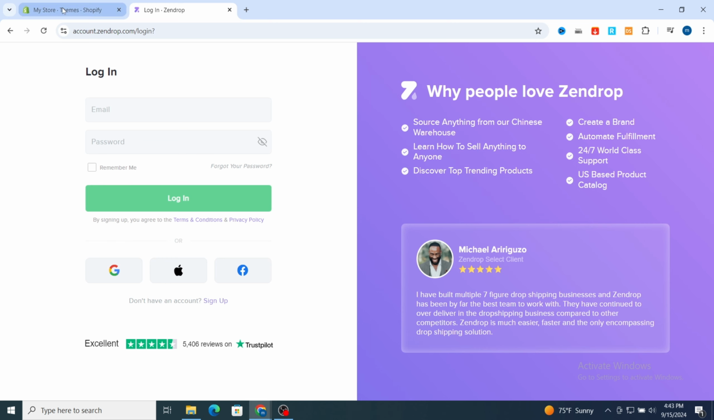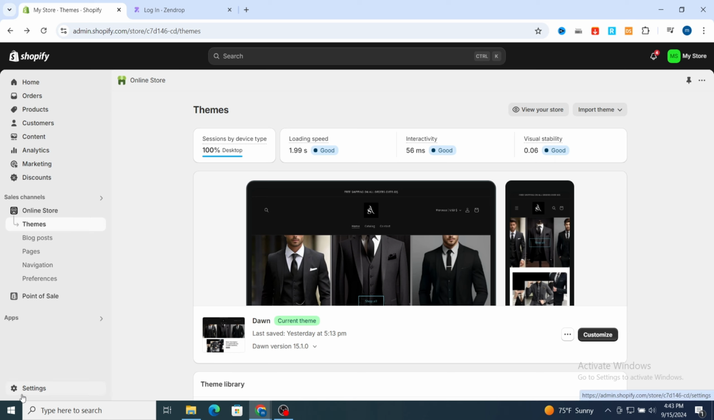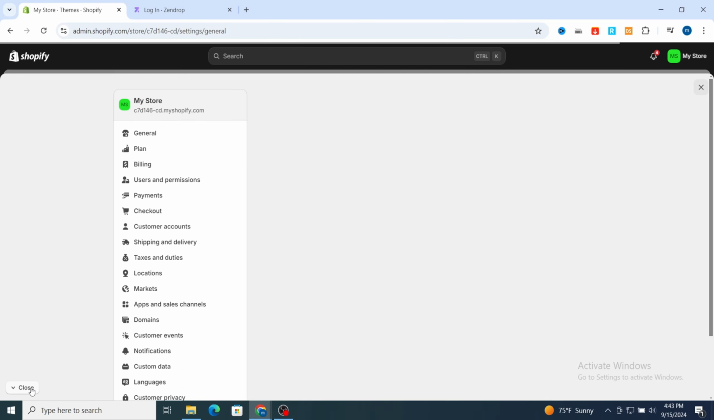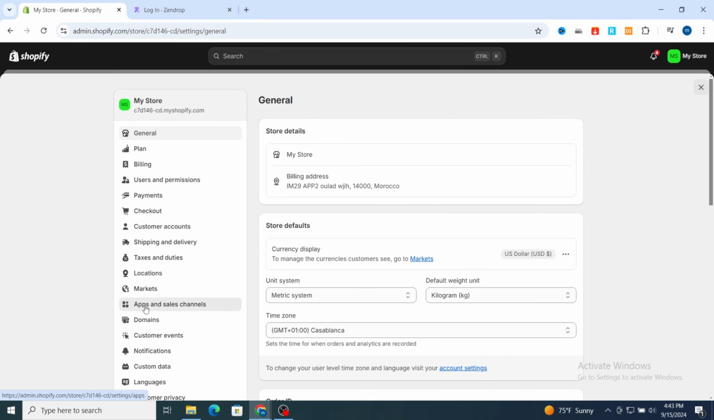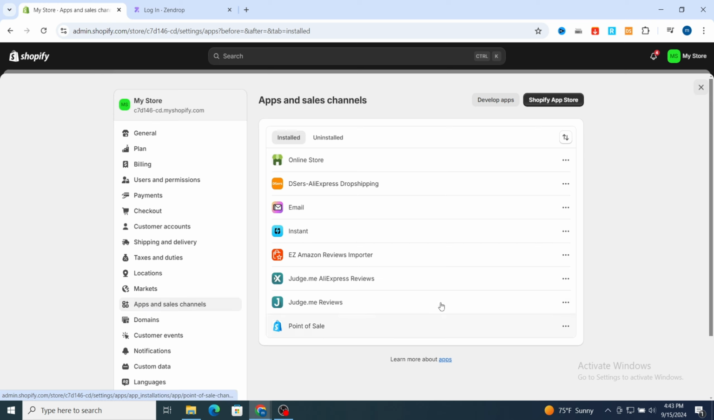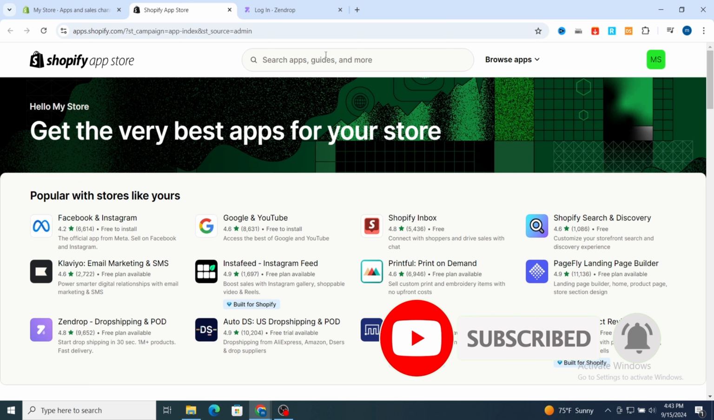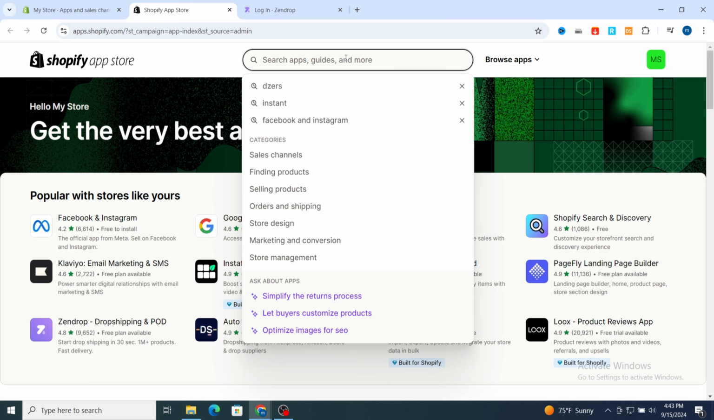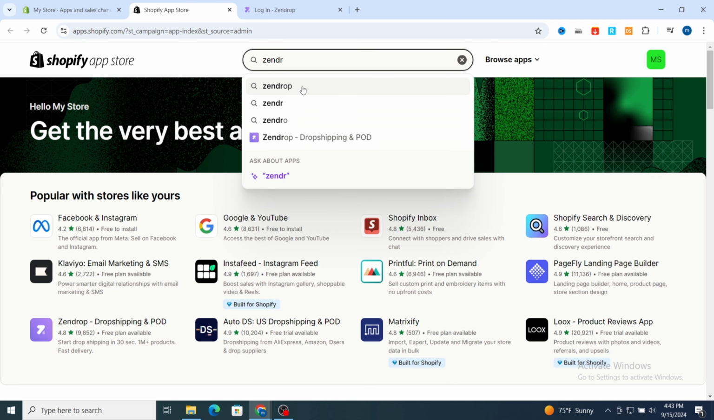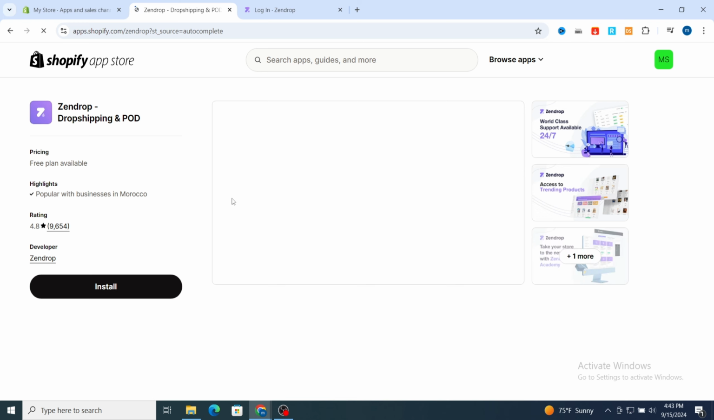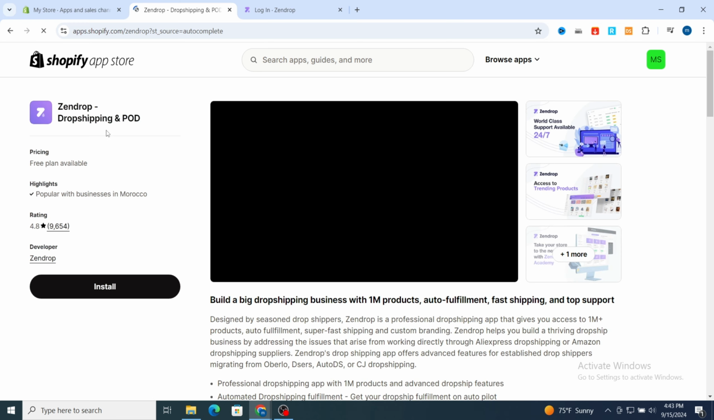There is another method: go to your Shopify and at the bottom hit on settings. Then go directly to apps and sales channels. On the top, hit on Shopify App Store. Then I will show you how to easily create and link your Shopify store with Zendrop. First, in the search bar type Zendrop. Zendrop Dropshipping POD. As you see, guys, this is the Zendrop Dropshipping POD.